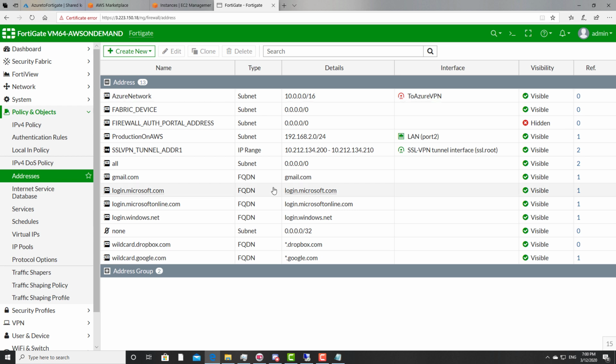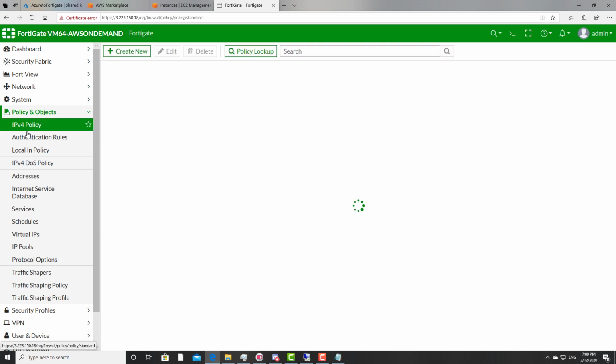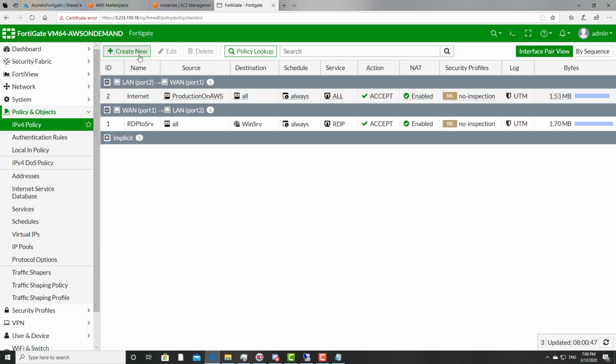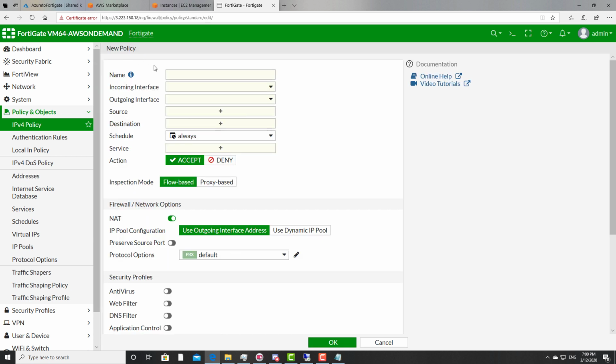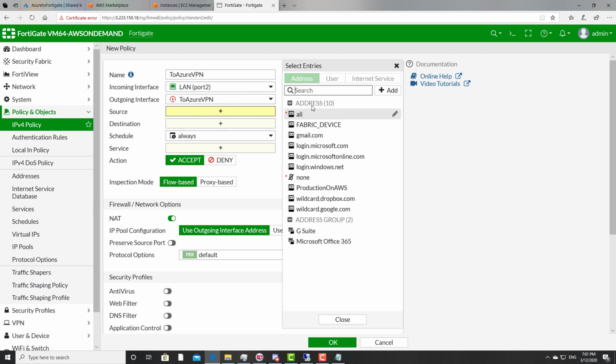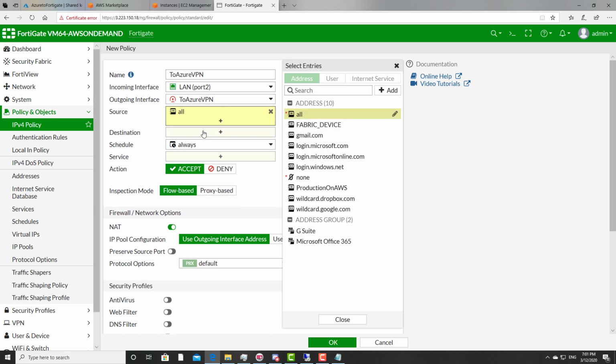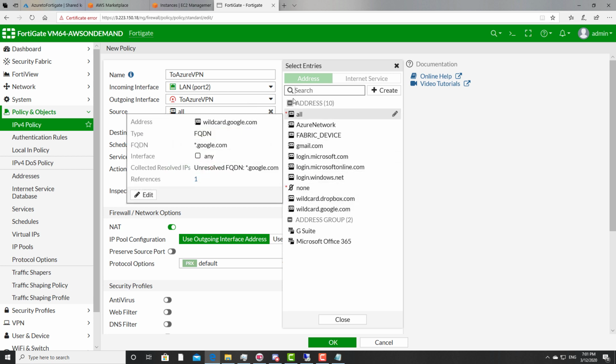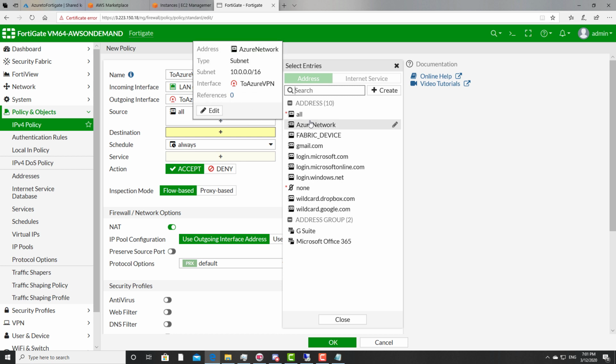Let us create policies for traffic in and out between the Fortigate Firewall and Azure. Let's create our first policy. Click on the create button. First, we're going to configure the traffic to Azure VPN. So the incoming interface is going to be LAN and the outgoing interface is going to be Azure VPN. Then click on the source. Source is all. Then in the destination, we're going to put Azure network. So any traffic going to the Azure network is going to be allowed here.